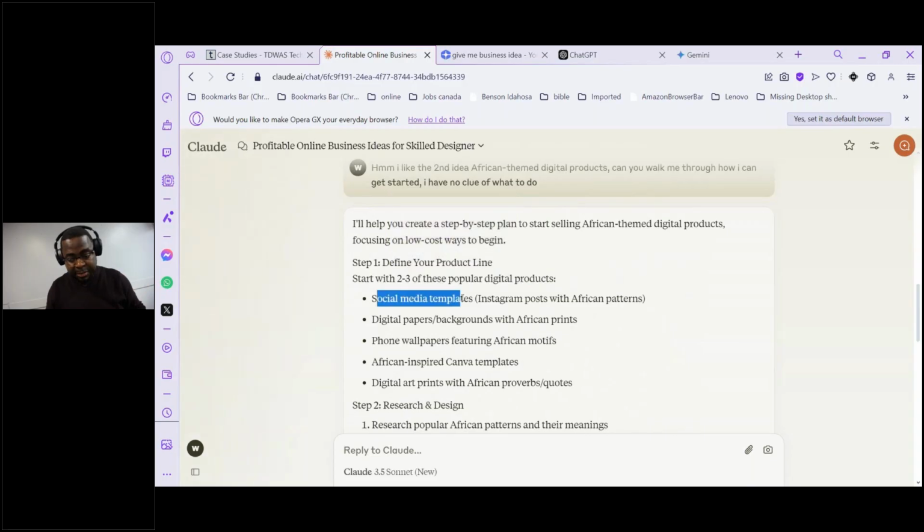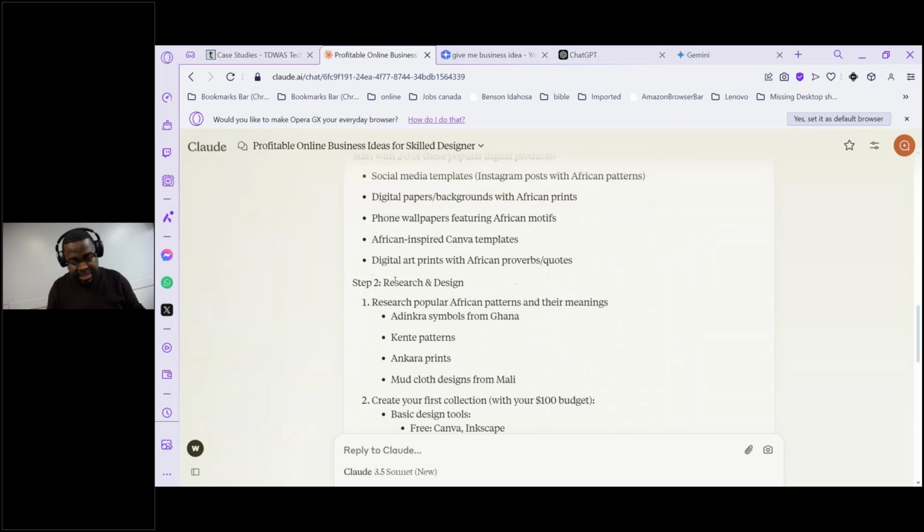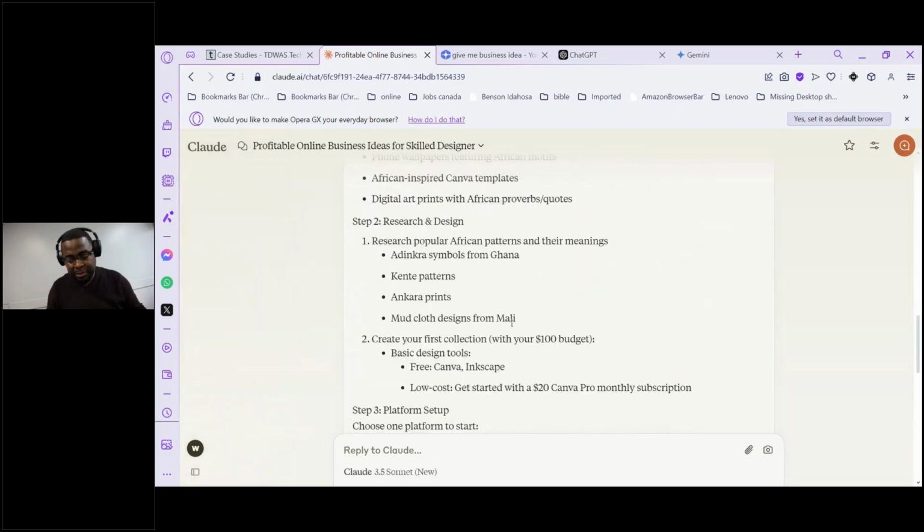The first one is social media templates for Instagram posts with African patterns. That's one idea. The second one is digital papers or backgrounds with African prints. Phone wallpaper featuring African motifs. African inspired Canva templates, digital art. So these are just some ideas. Number two, once you pick an idea, do some research. So research popular African patterns and their meaning. I don't know if it's Adinkra from Ghana, Kente and Ankara. I think Ankara is a Nigerian thing, I believe. Then you have Mudcloth from Mali.